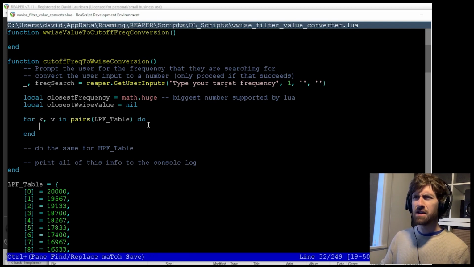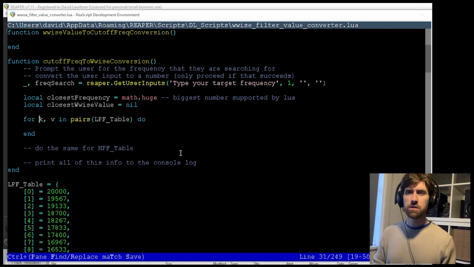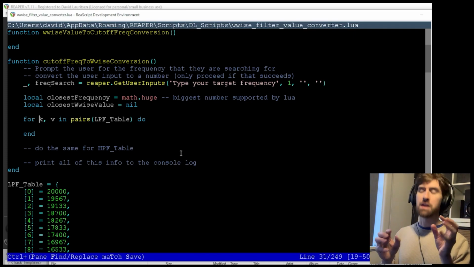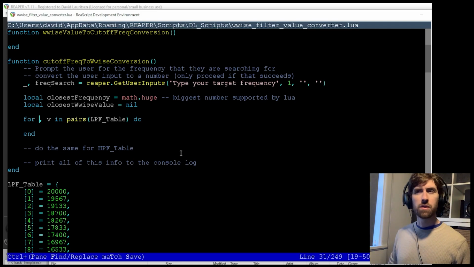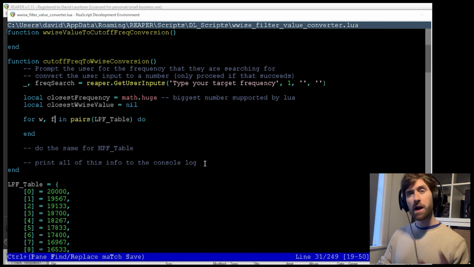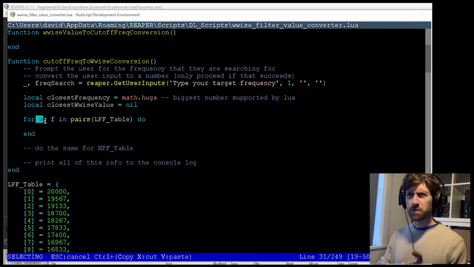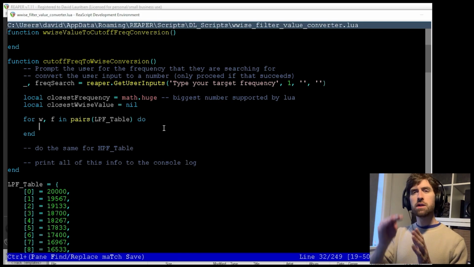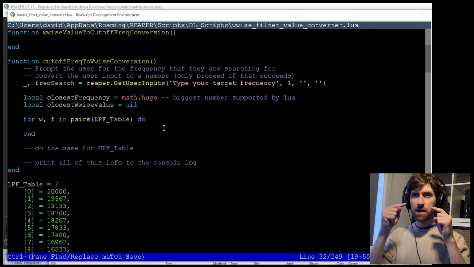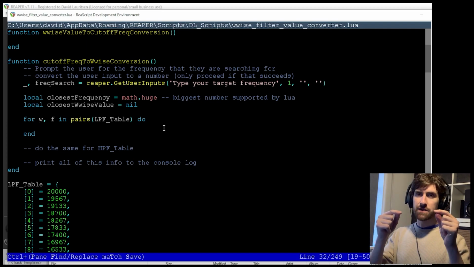So k, it doesn't have to be k and v, actually. That's just something I do because it's key value, k for key, v for value. But you can do anything. What we could do is we could do w and f. W for wise, f for frequency. So what this is referring to, w is the left-hand side, f is the right-hand side. So it's going through that LPF table, looking at each pair, the wise value, frequency value.